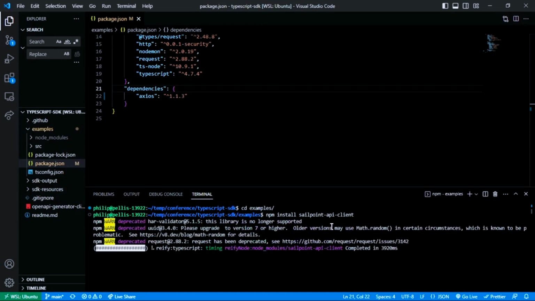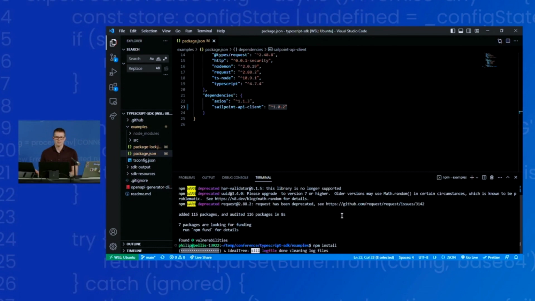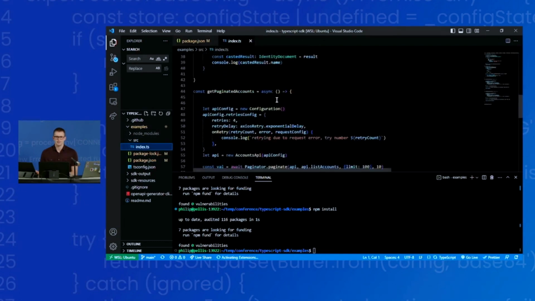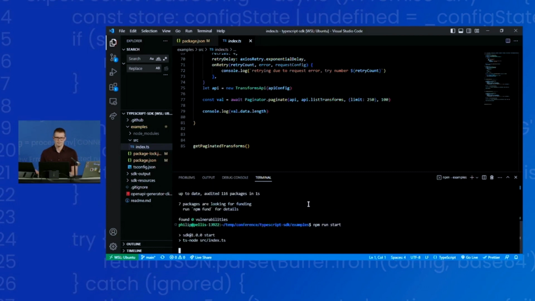And that should update my dependencies with the real API client off of NPM Central. Just to make sure I have everything and not just that one. So I've got all my packages installed. And now I can even look in my source file and you can see I've got a bunch of stuff going on here, but really I should be able to just run it using npm run start.